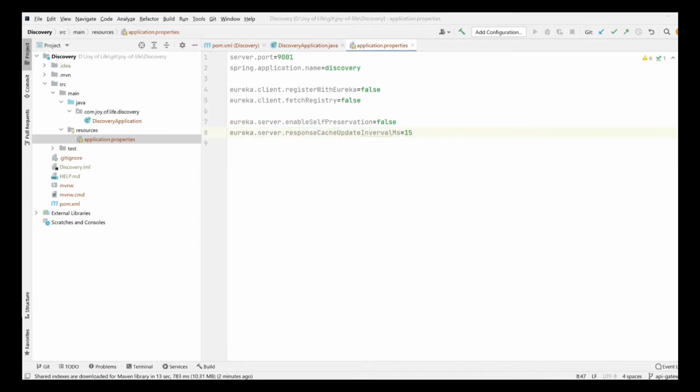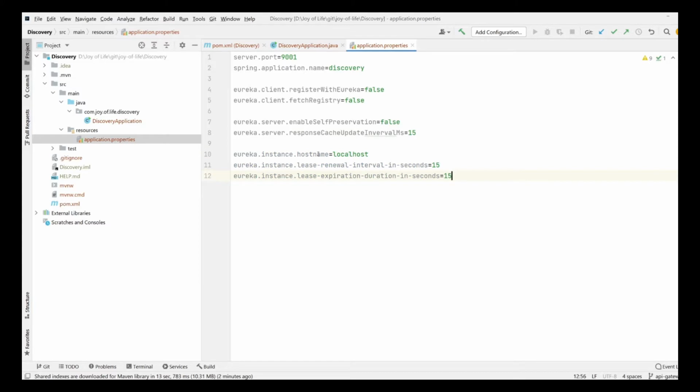There are several other properties that you can go ahead and explore. I'm going to talk through a few of them that we are going to add over here as well. So Eureka instance hostname is localhost, and every 15 seconds it should go ahead and renew it, right? And Eureka instance lease expiration duration to 15. So every 15 seconds it's going to expire the lease, so the client needs to register back again.